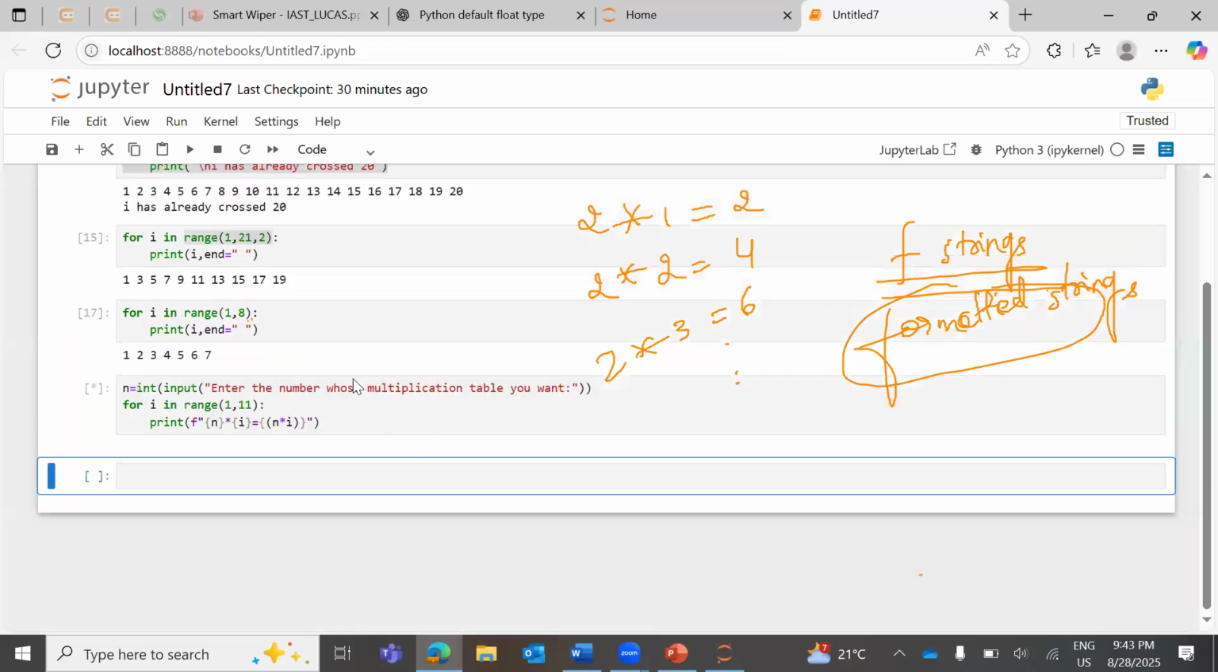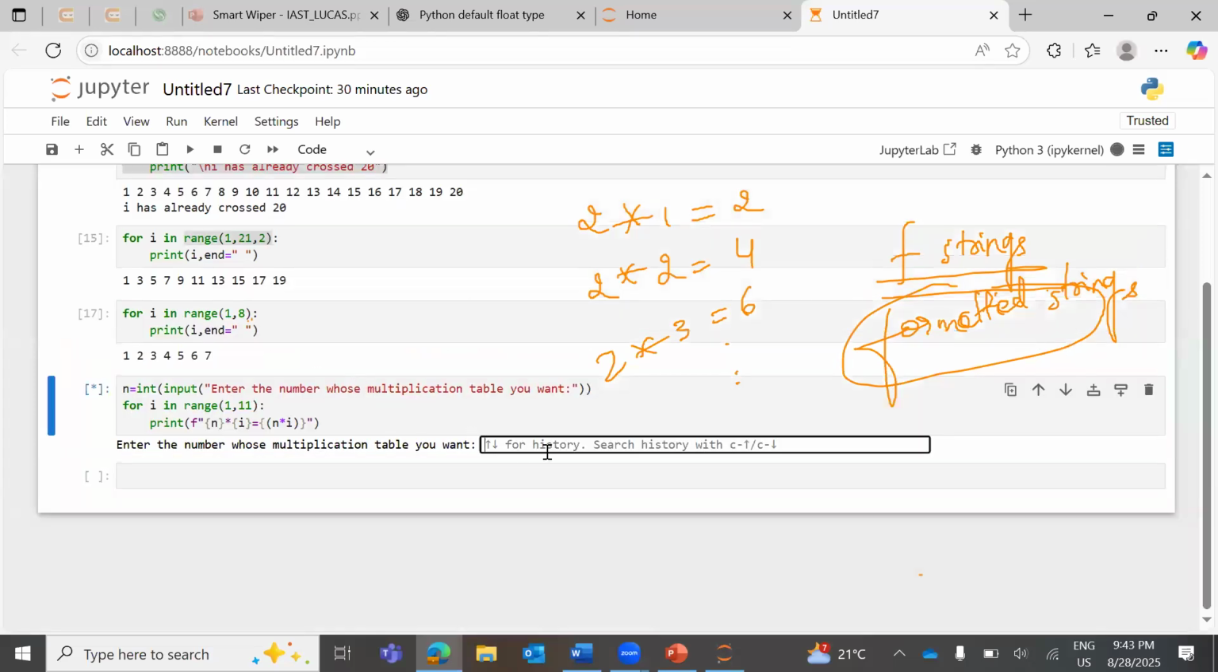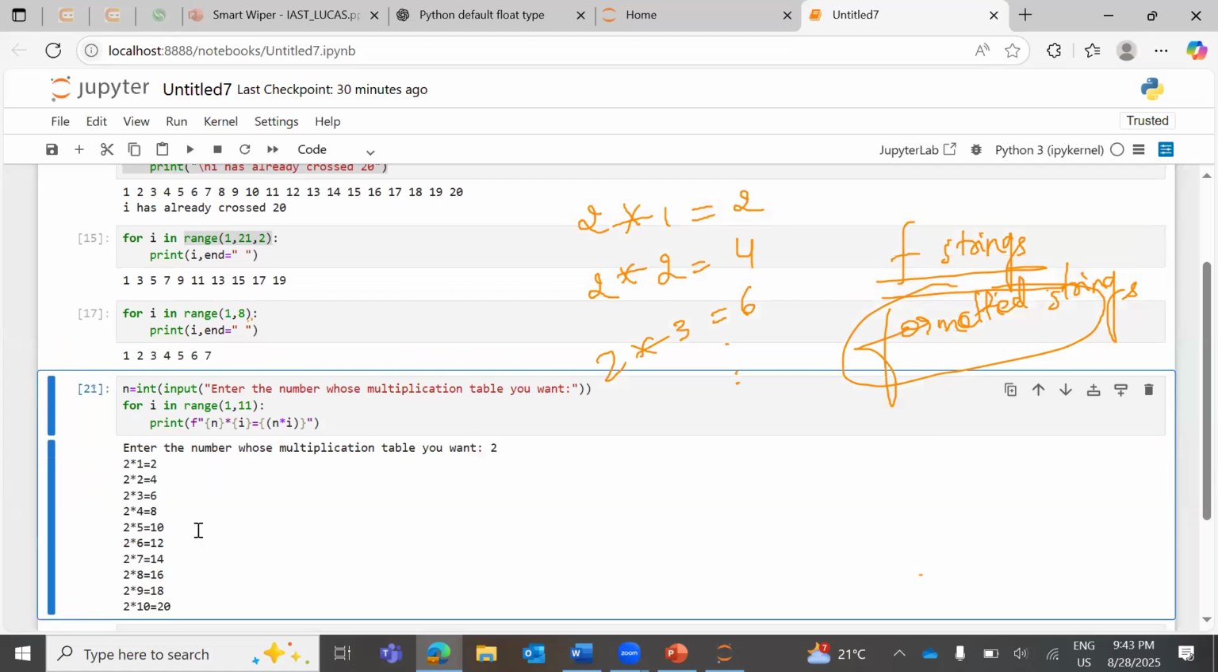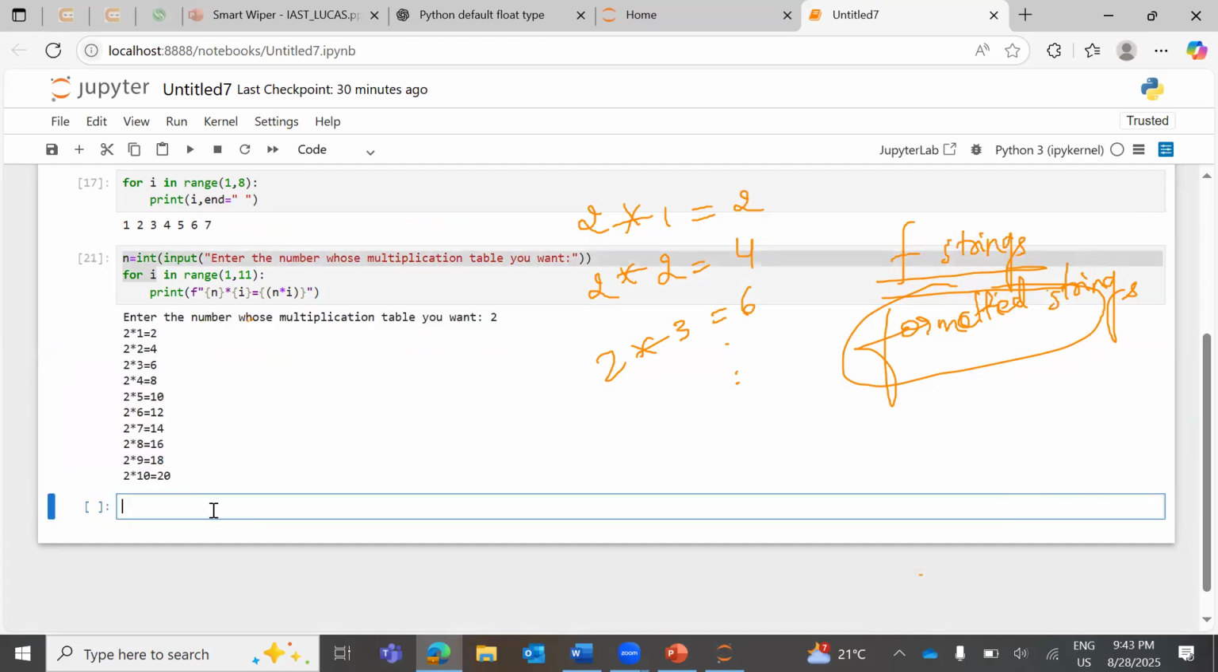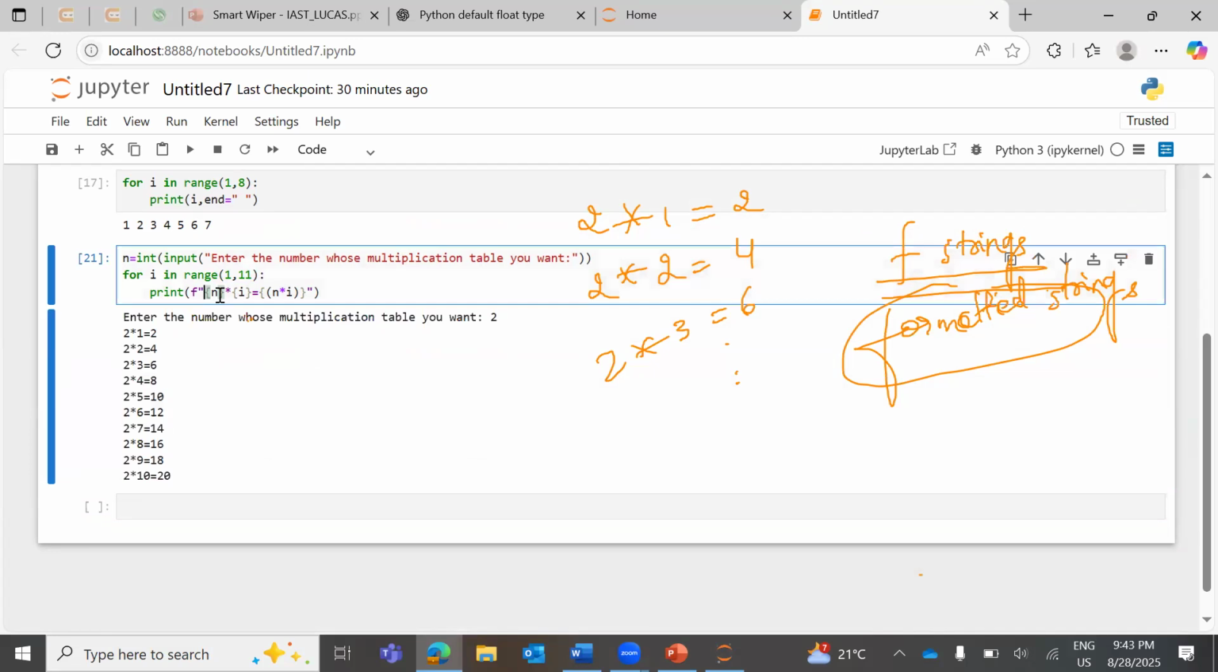That's it, nothing else. Now if I give enter and see there is no error, I'll just give 2. See, now you can see that it's getting printed. 2 into 1 is 2, 2 into 2 is 4, 2 into 3 is 6, 2 into 4 is 8. So that is how it works. It's simple, nothing to be worried about. With an f string, you are basically printing your numerals as well as your strings together in one go.